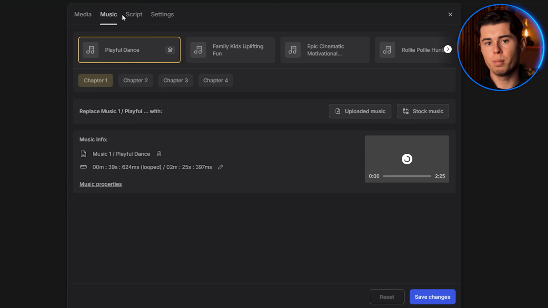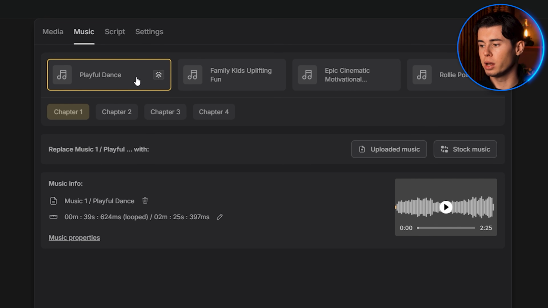Now over to the music tab. Here, you can change the music track for each individual chapter. So if the jungle scene feels too calm and I want it more upbeat, I can swap in something more energetic just for that section.